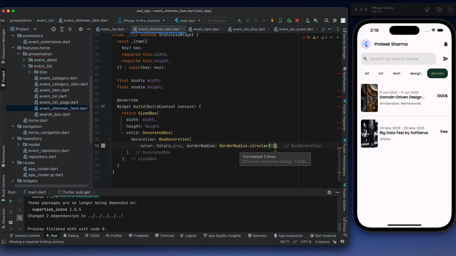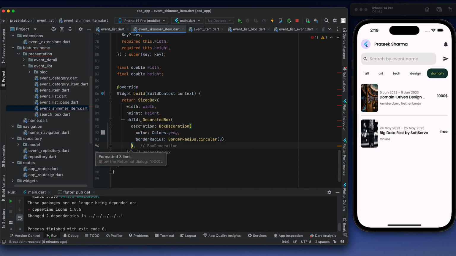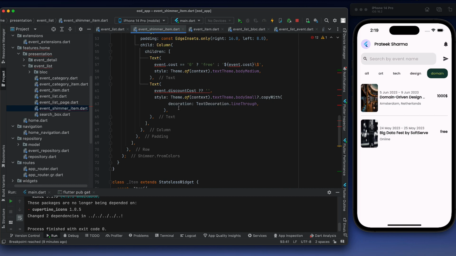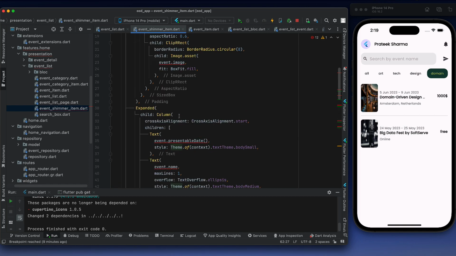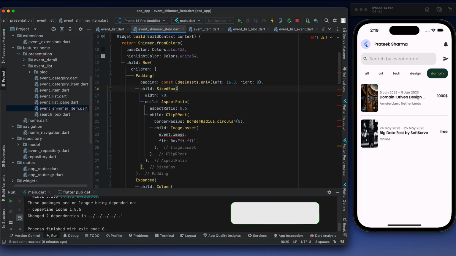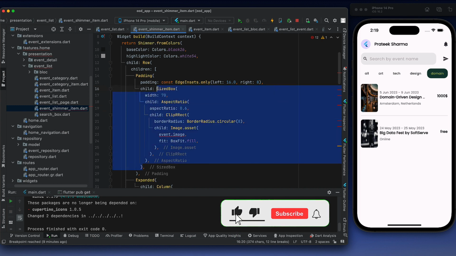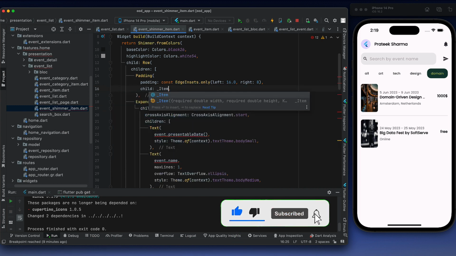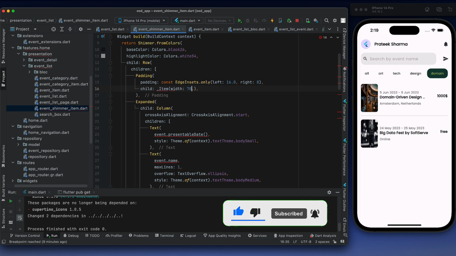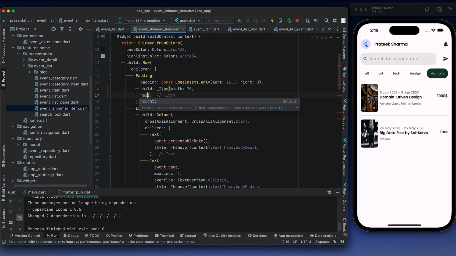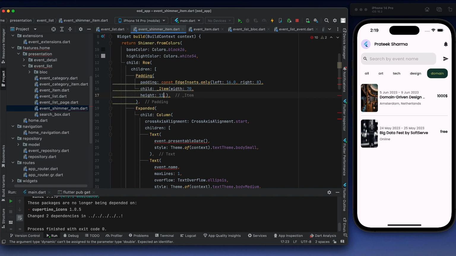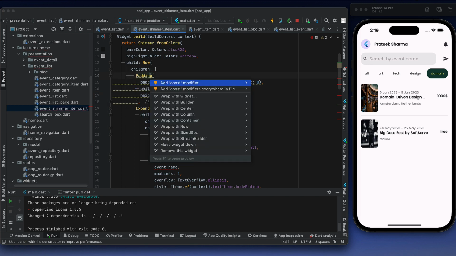Great. So this is how it looks. I will show you how it doesn't look better with no borders. Fine. Then what we can refactor. Let's say this whole sized box will be replaced by item, and the width will be 70. Okay, and there will be a height. With 0.6 aspect ratio, the height comes out to be 112. So we can have that.